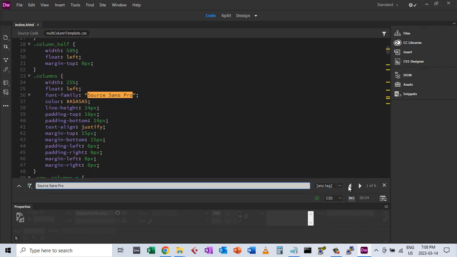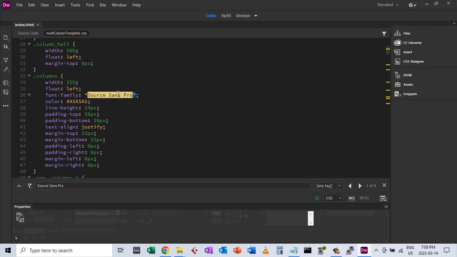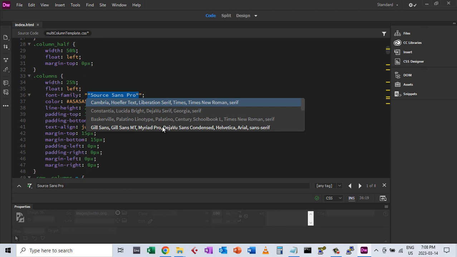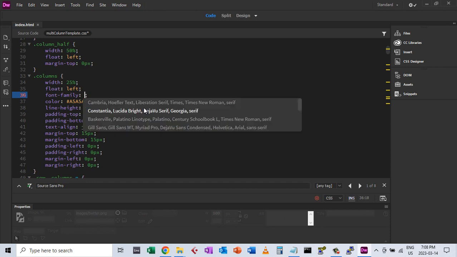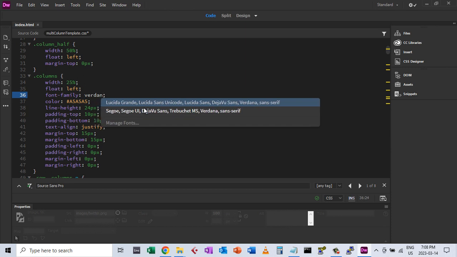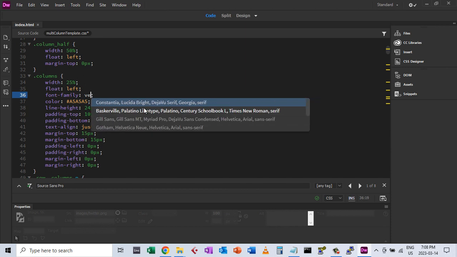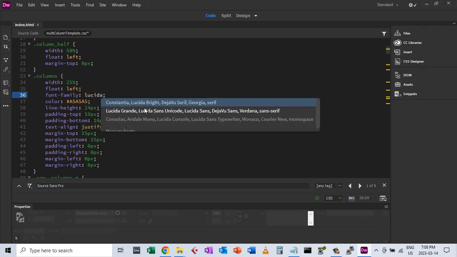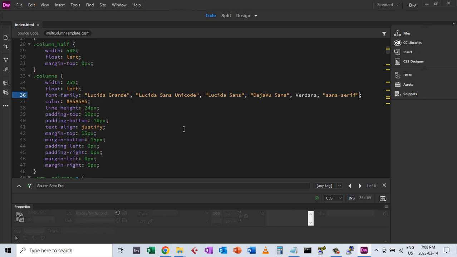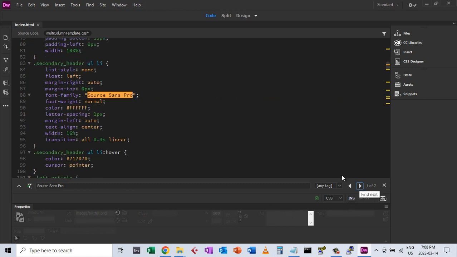and then replace it. So if I just select that entire thing there and type in quotes, it gives me a choice. I'm going to go with the one that has Verdana in it. I think that starts with, there it is, Lucida. So I'm going to type in Lucida. There it is there. Let's select that. Go to my next instance and replace that with Lucida as well.